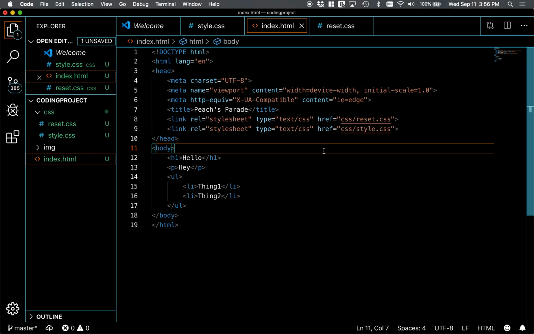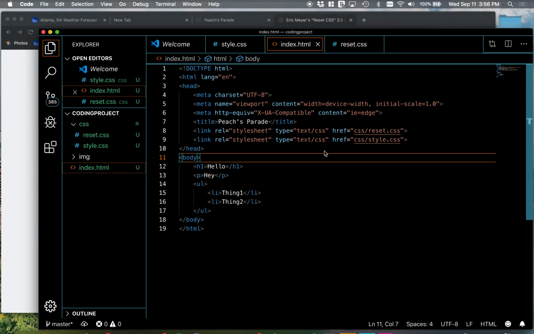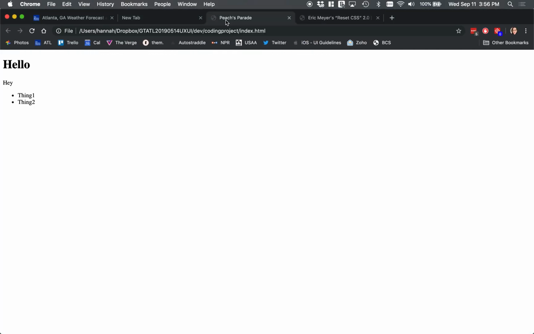So we want these resets to be applied, and then we want our styles to be applied. So let's save this now that I've added my reset.css file in, and let's go back to our browser and see if anything changes. So I'm going to refresh this page and look. Oh my gosh, all of this looks exactly the same. So my H1 styles went away, and my unordered list and list item styles went completely away. And any padding or margins or anything that was on that p tag too, those went away as well.